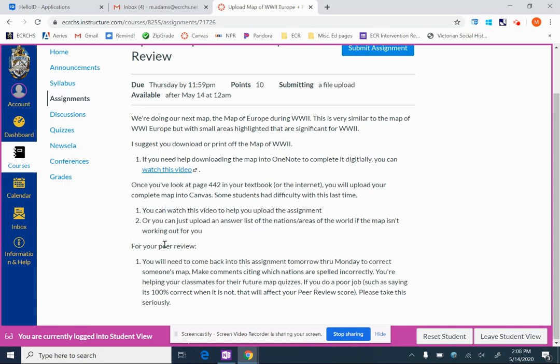And then here it's saying, oh snap, for your peer review, you're going to have to come back into this assignment tomorrow through Monday to correct someone's map. Make sure that your comments cite which nations are spelled incorrectly. You're helping your classmates in their future map quizzes by doing this. And if you do a poor job, such as saying it's 100% correct when it's actually not, that affects your score, not the other person's score. So please make sure you take this seriously.